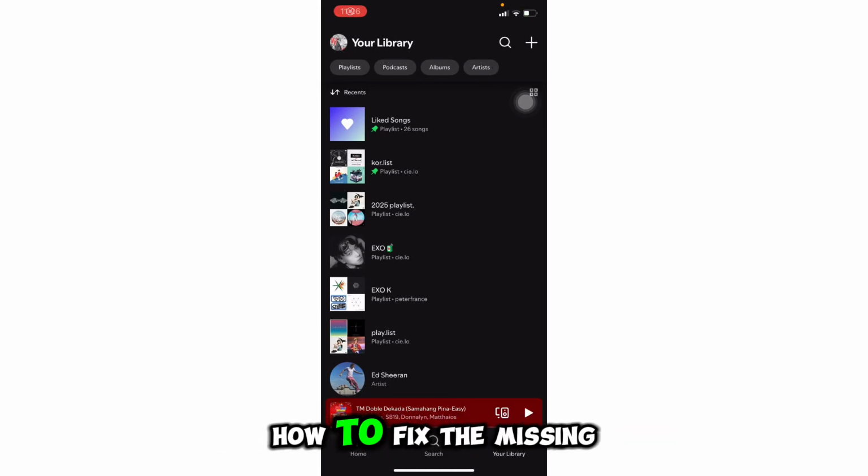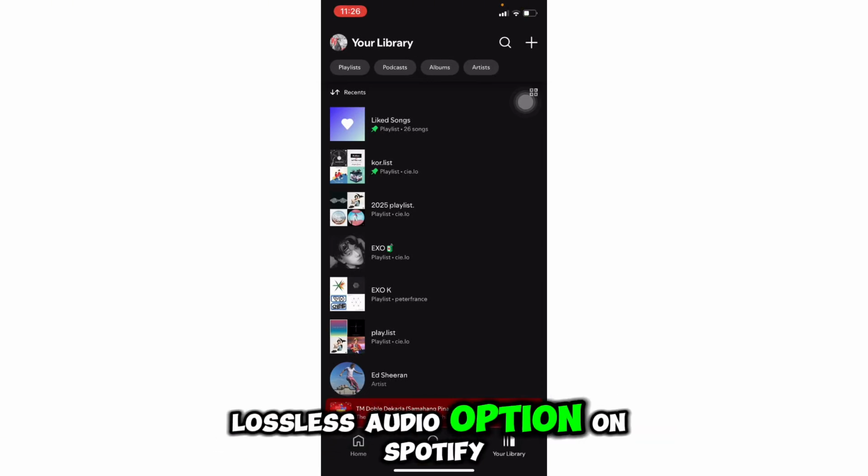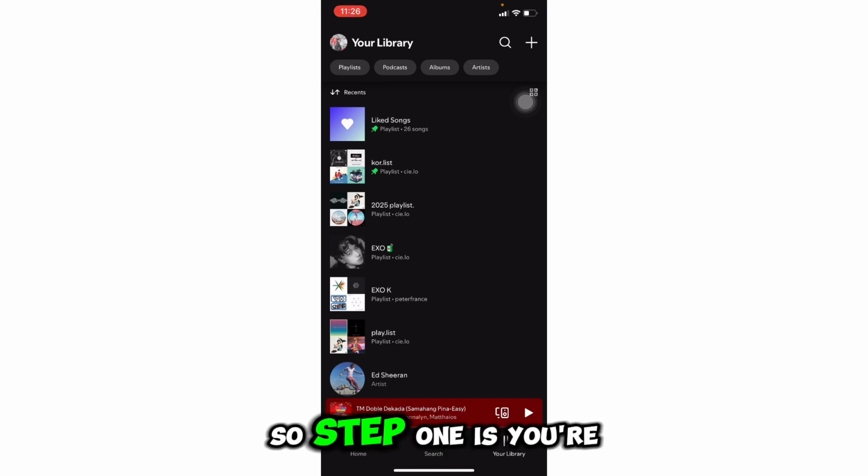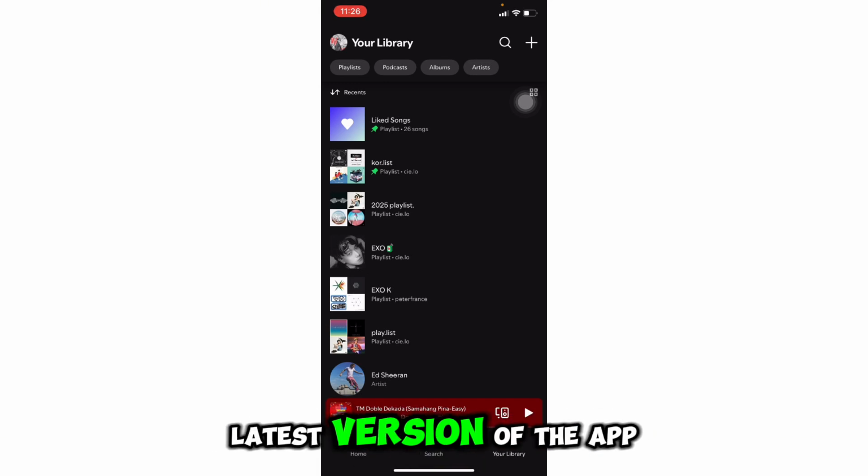Today I will show you how to fix the missing lossless audio option on Spotify. So step 1 is you're going to make sure that your Spotify is updated. Make sure you're on the latest version of the app.